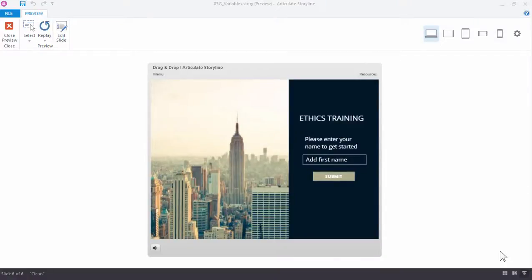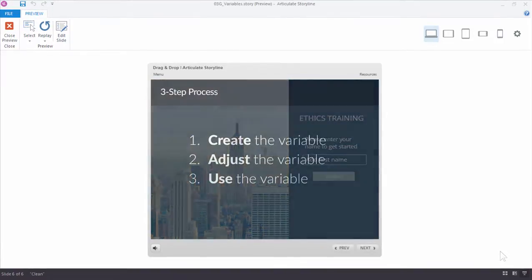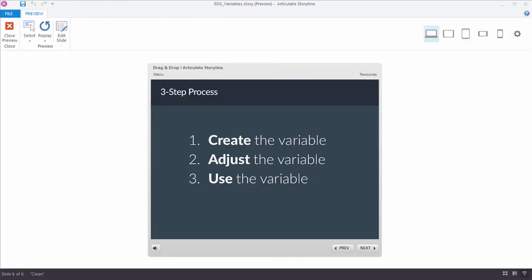In this tutorial, you'll use text variables to dynamically display content based on the text entered by the user. Now, as a quick review, when you're working with variables, it's a three-step process. First thing you're going to do is create the variable. Choose the name for the variable, you choose the type of variable, and you set the initial value of that variable.